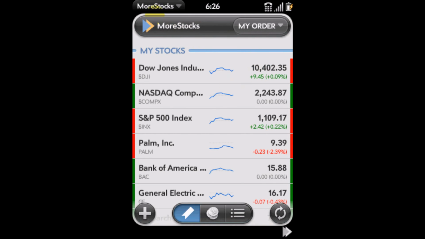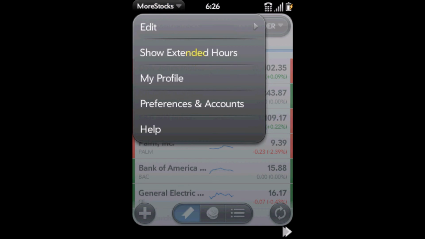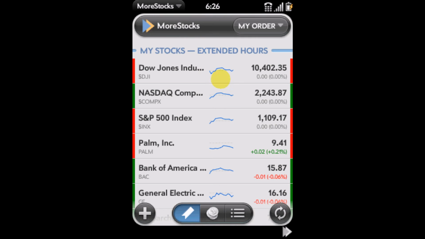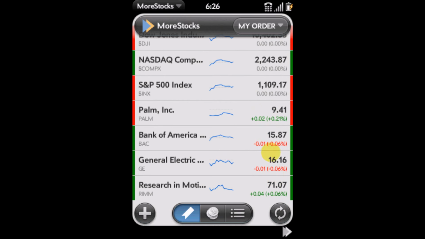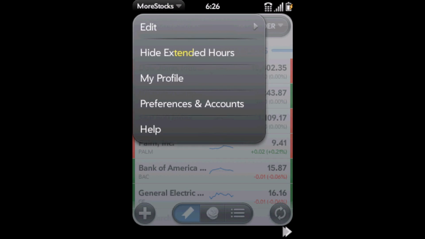As I go back to the home screen, I also want to show you that you can view your extended hours quotes right from here without selecting each quote individually. So again, you can see all of them in one summary view just to save you some extra time. And you can easily turn that off with just another tap.